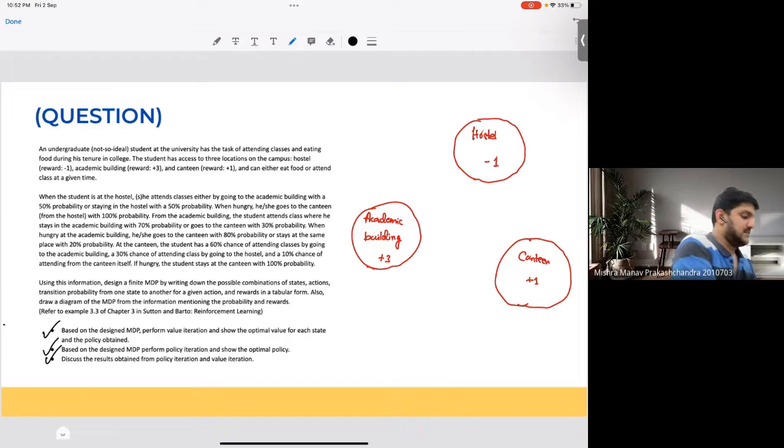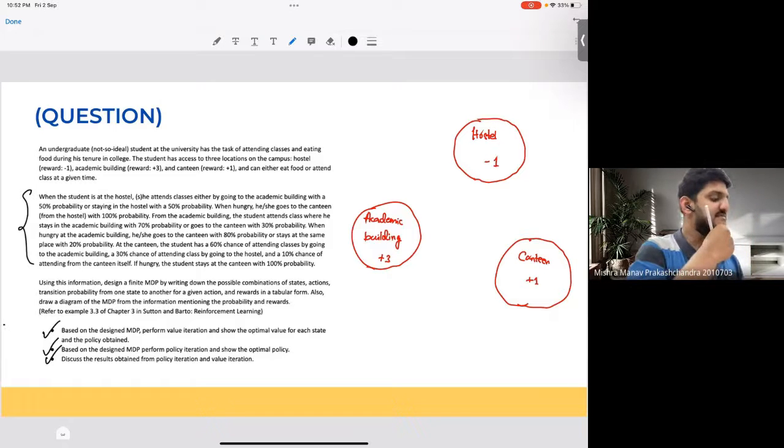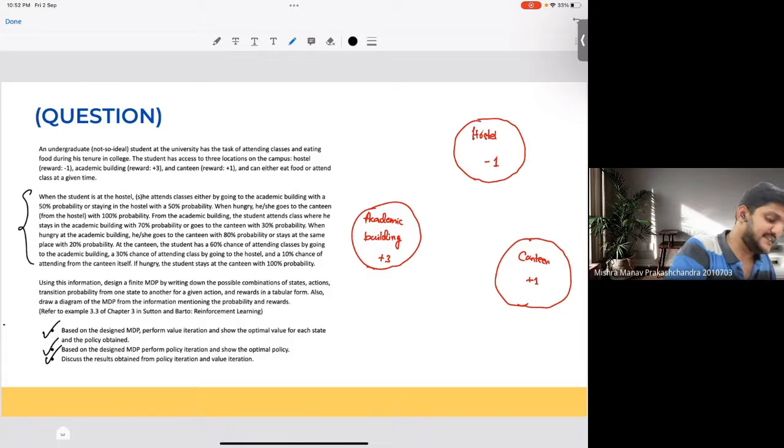So this is the word problem here. I'll read the problem and then we'll solve this. First we'll draw the MDP and then we'll look at the solution. Okay. So I read from here. I've written down all the states and actions. So my states are hostel, acad, building, and canteen.